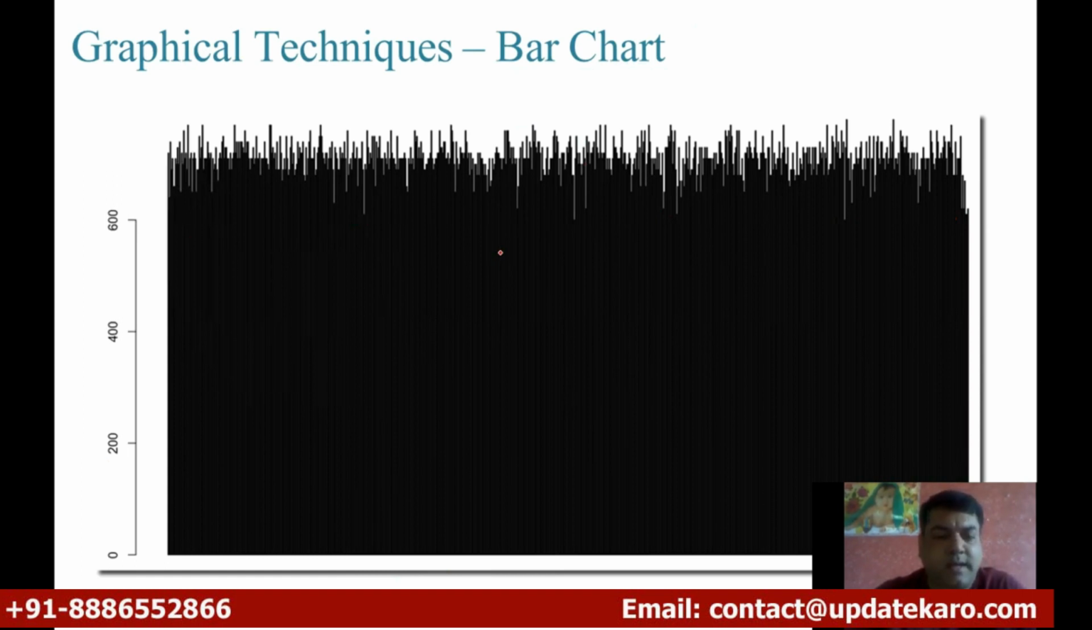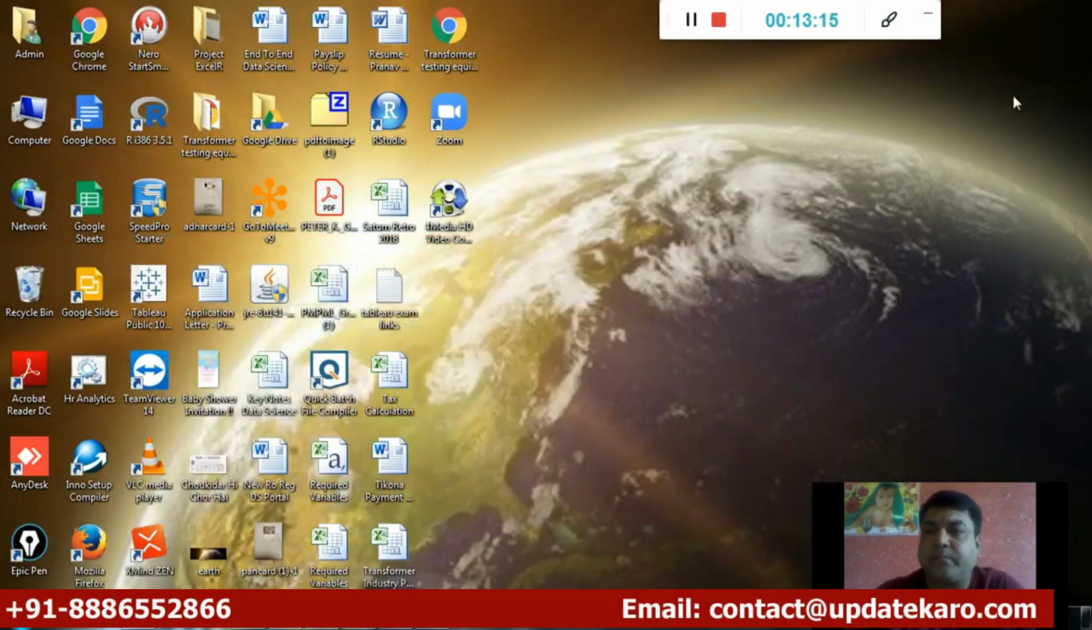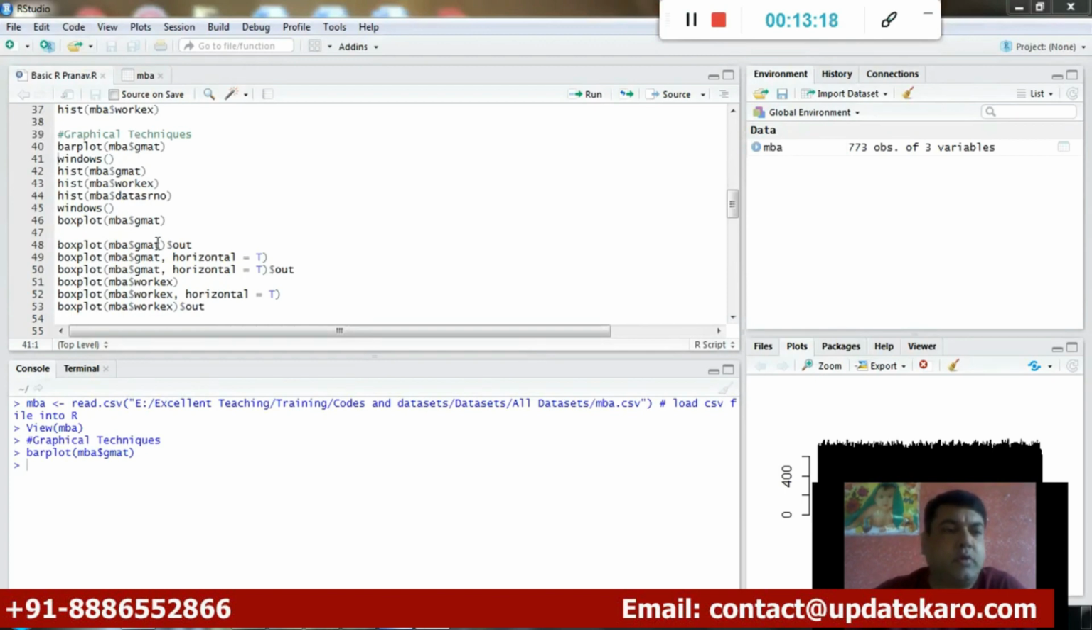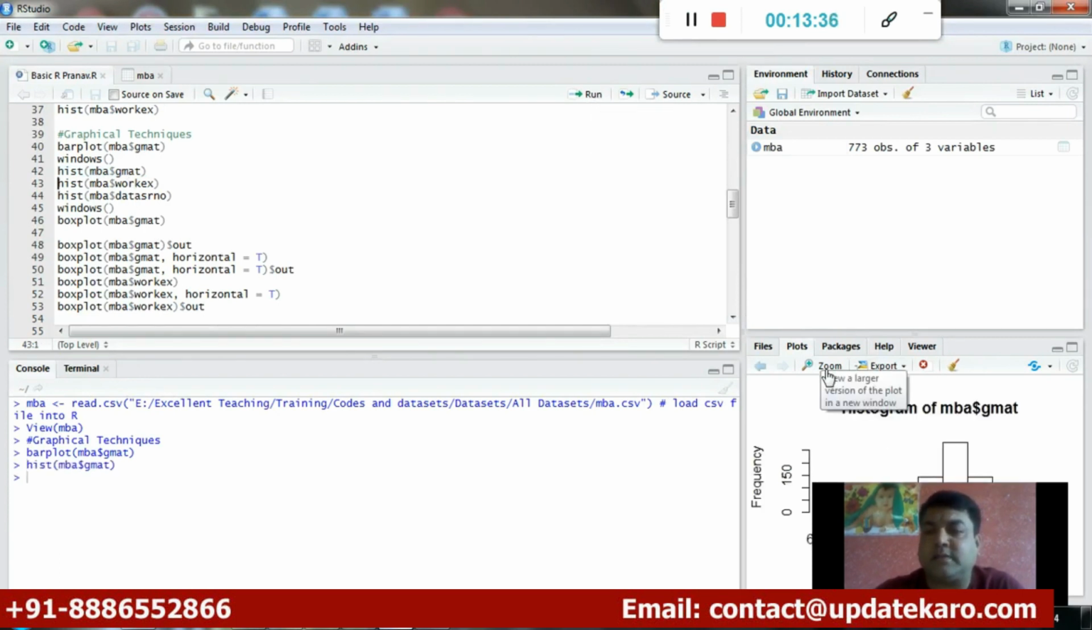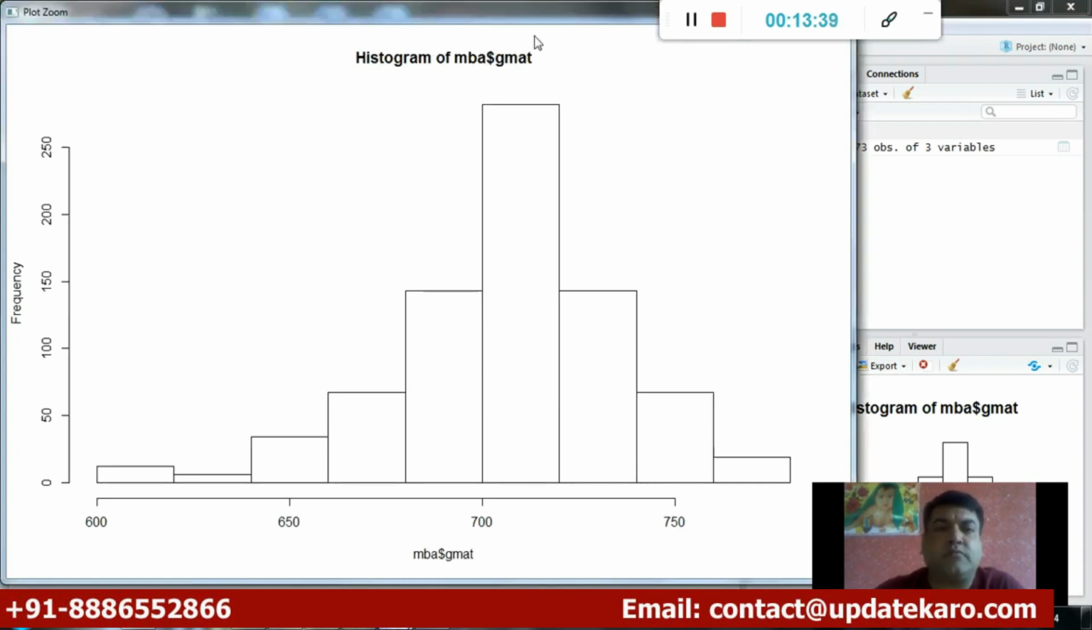Now we will try to understand another plot, and that is called a histogram, right? So for the same MBA file, now I am using the histogram function over here, HIST, and I am using the same column, that is GMAT scores. So when I plot this, my histogram will look like this. This is my histogram for GMAT. Now if you see this particular plot, what understanding can you make out from it? What analysis can you come up with?